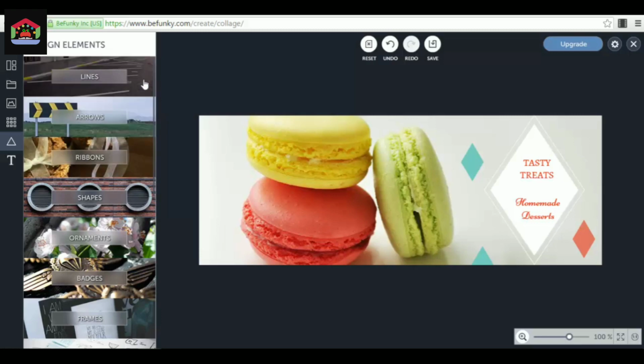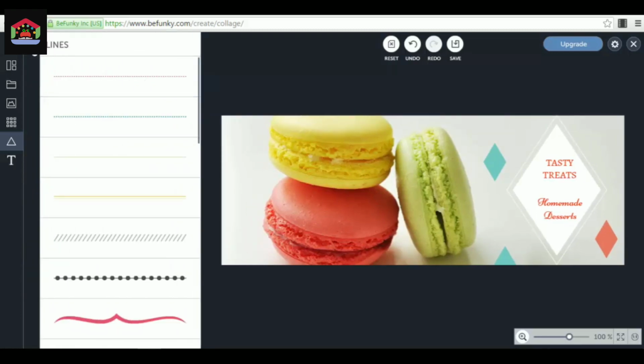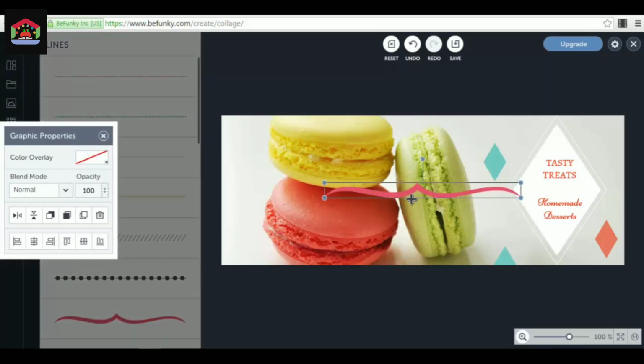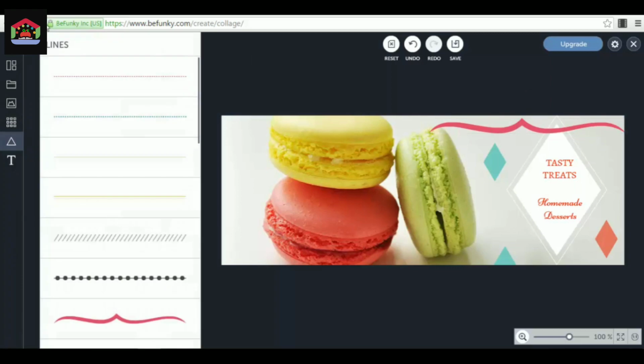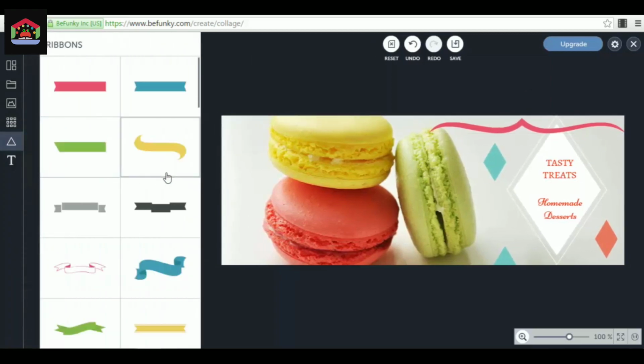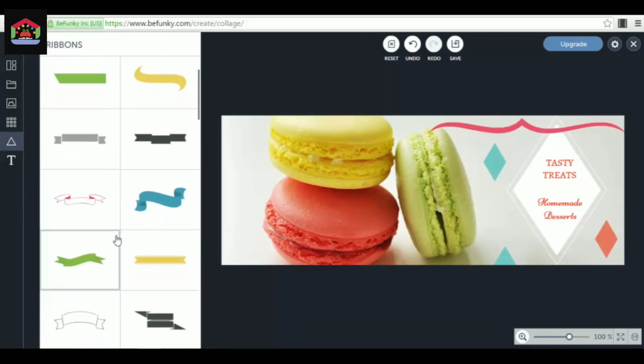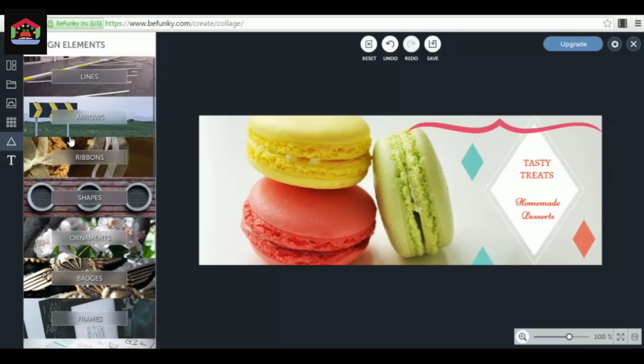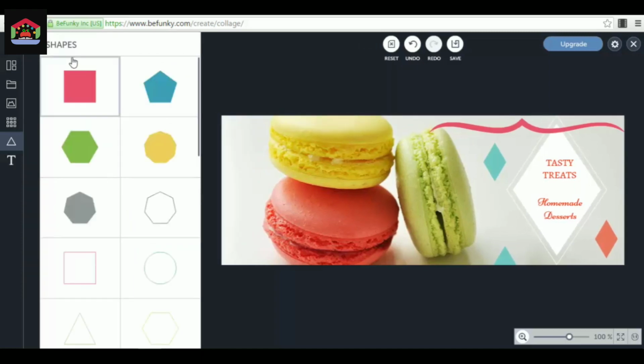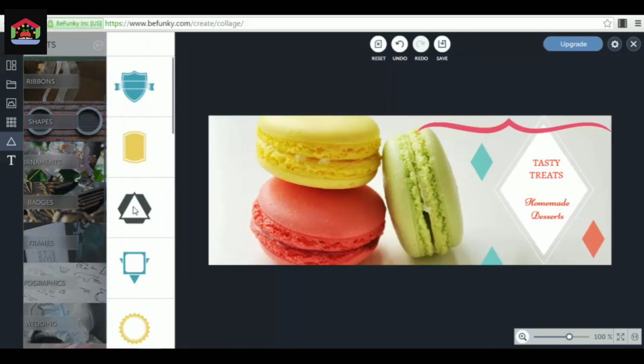integrate in our images. For example, we can choose different types of lines. Okay, we can select something like this. Okay, we can for example go and select a ribbon, maybe if we are the ribbon type, or if it suits our business. We can select different types of shapes, exactly like we see here. Okay, and we have even badges.